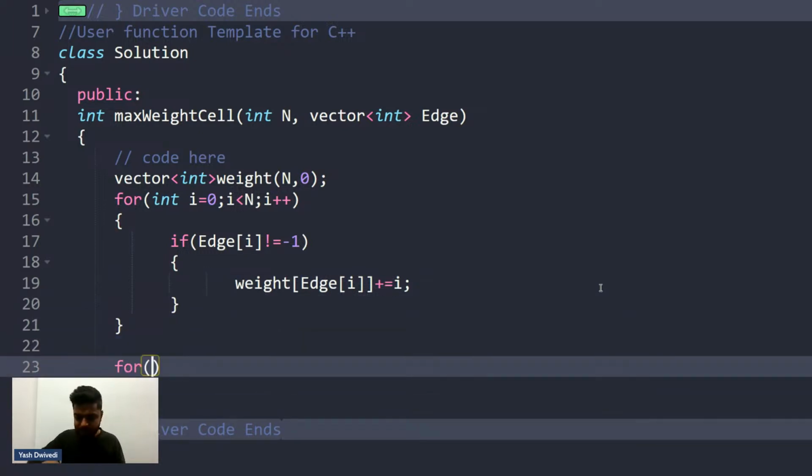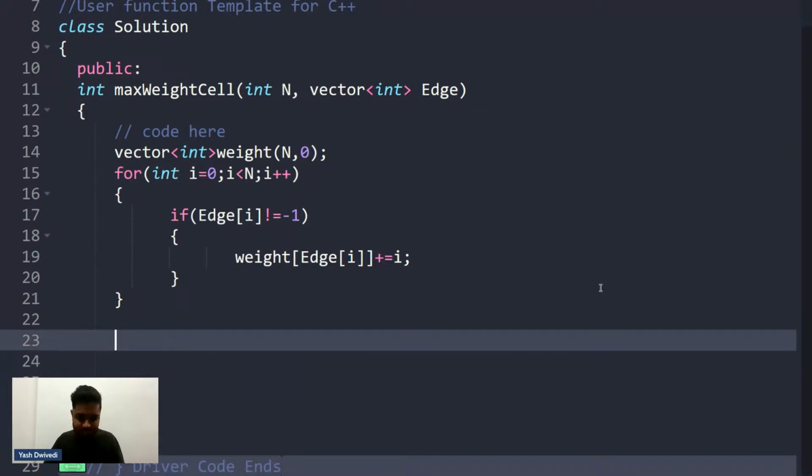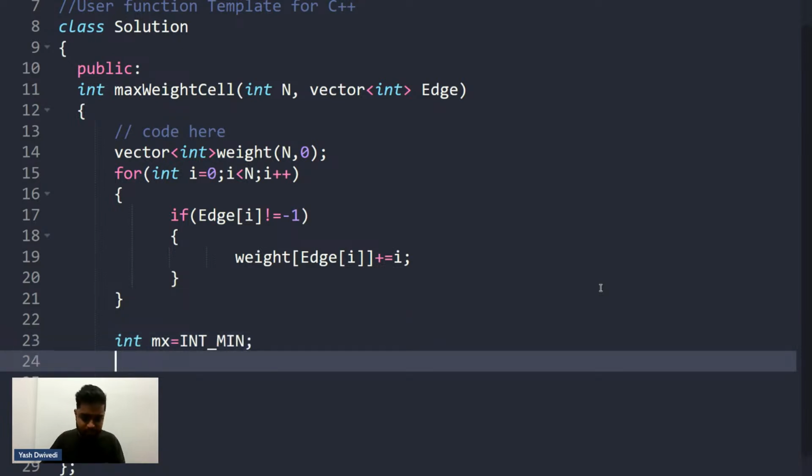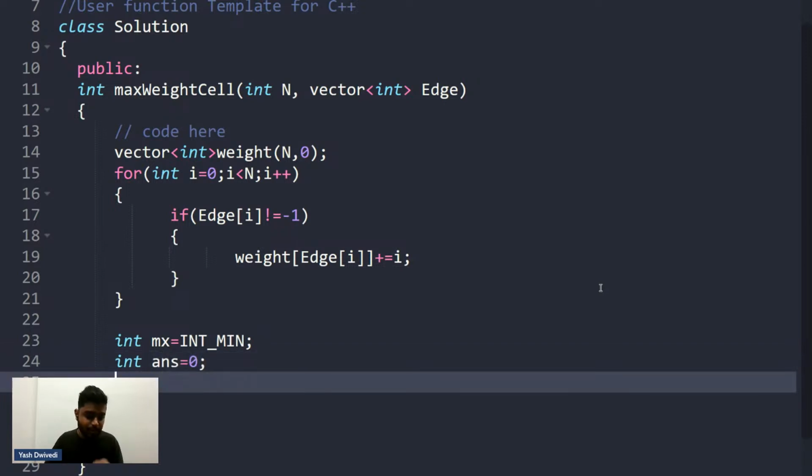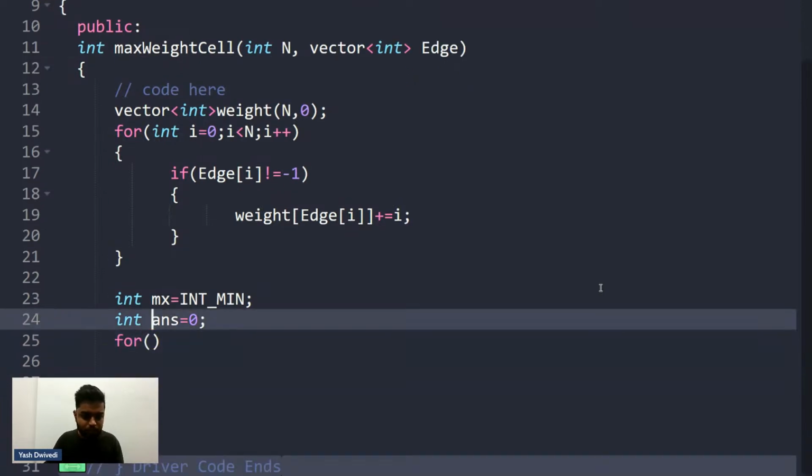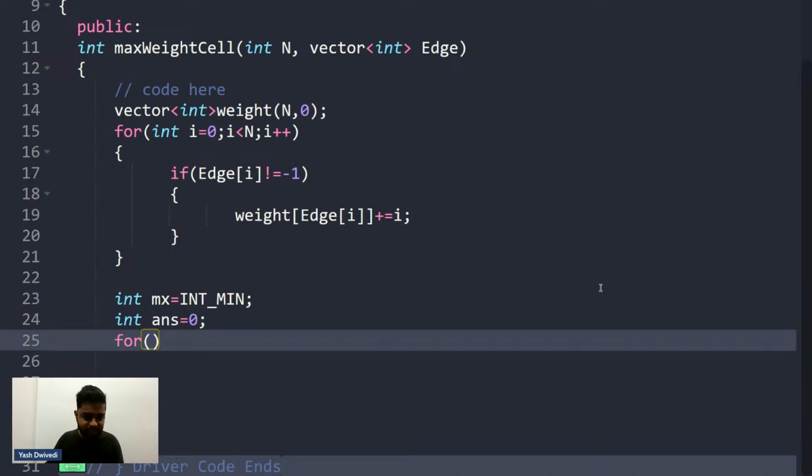Then after that I'll have the answer variable. Initially I'll mark my maximum as int minimum, that is negative infinity. And I'll also have an answer variable, initially marked as 0 in case it does not exist. Answer is the node that I'll be returning that has the maximum weight.